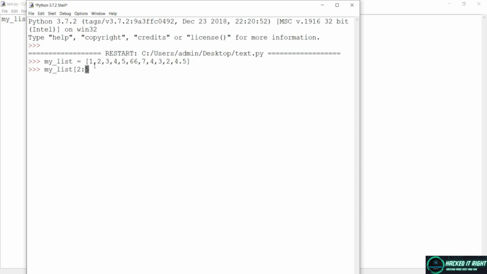If you want to include this 5th position, you have to pass 6, because this end position is going to be ignored. So the 6th index is at 7, and this is not included. Only up to here is included. If I hit enter, it will show us 3, 4, 5, 66. 7 is not included, though it has the index of 6, because this is the ignorable position.